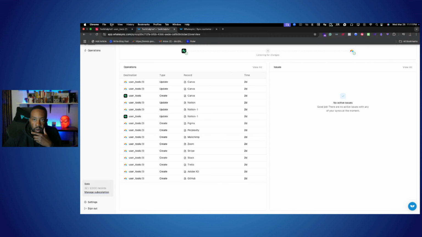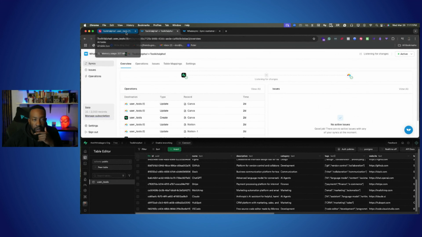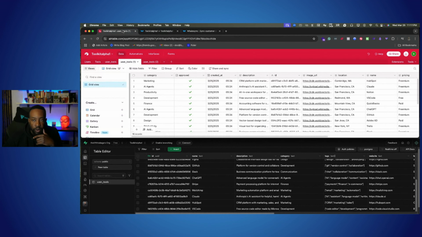And then what we're going to do is look at how it is going to be synced from Airtable to Supabase. So what does that look like? If we go over to Airtable right here, we've already connected the account. It's made that base, and now we're looking at the table.